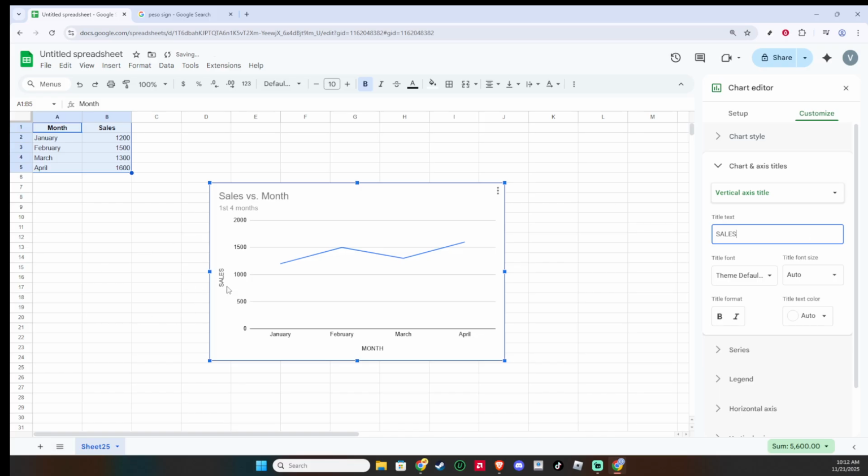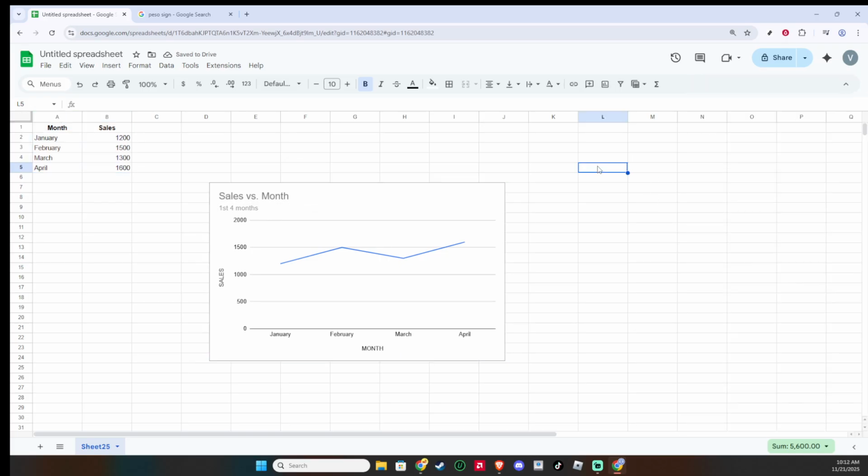When you're happy with the text, click anywhere outside the chart to save your changes. Google Sheets applies the update immediately, so your axis label should remain in place the next time you open the document. That's all you need.